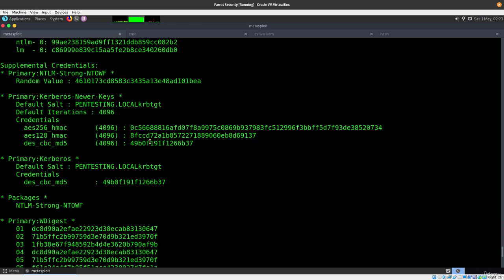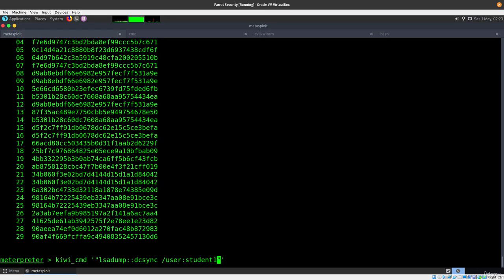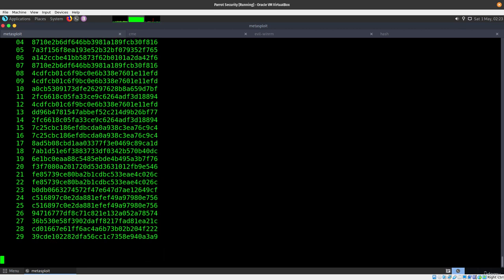So that's how you perform a DcSync attack, and you can do it for any user. Let's do it for student 1, which is another user. You can get over here student 2. You can do a DcSync attack for basically any user you want, so you have access to the entire system.